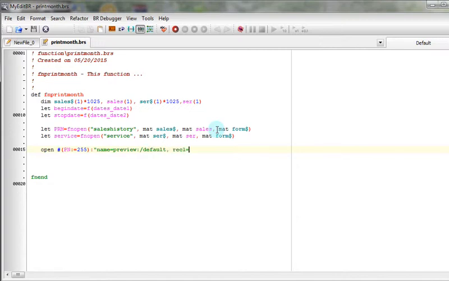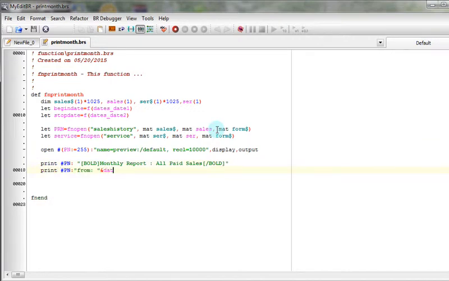Set a record length of 10,000, just something really big to make sure it will always fit, and it's a display file for output. Then we begin to print our monthly report. So we'll start by printing number PN, and we're using bold, monthly report, all paid sales, and bold. The second line will be from our date, begin date in the form of month, day, year, to our end date in the form of month, day, year. Printing number PN without anything will simply cause the printer to go down a line.